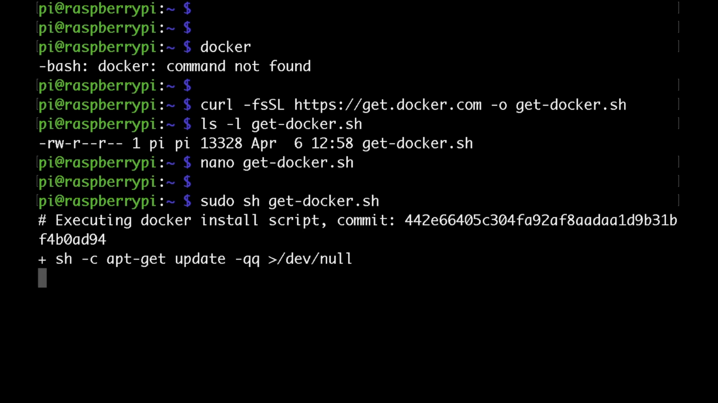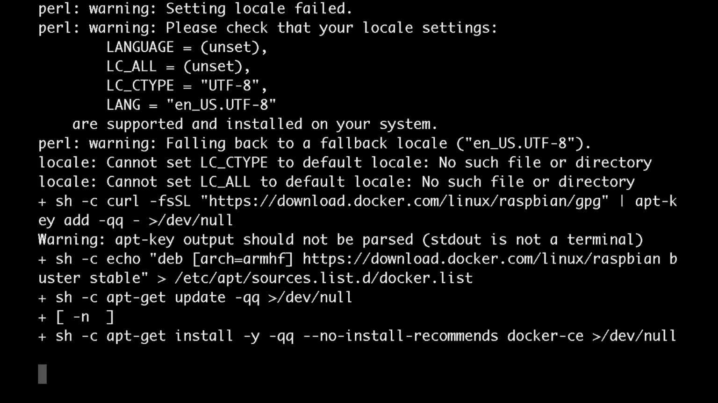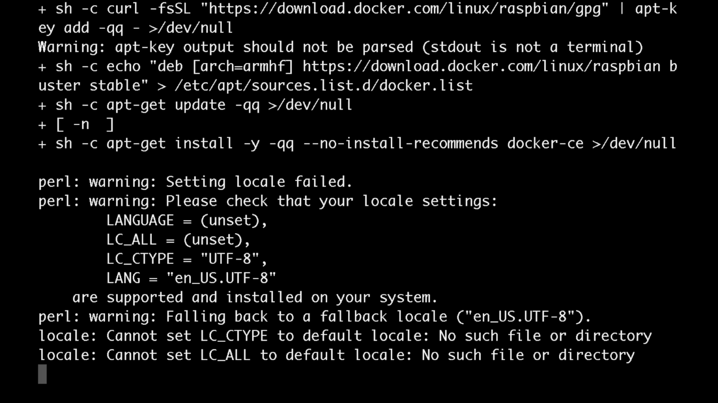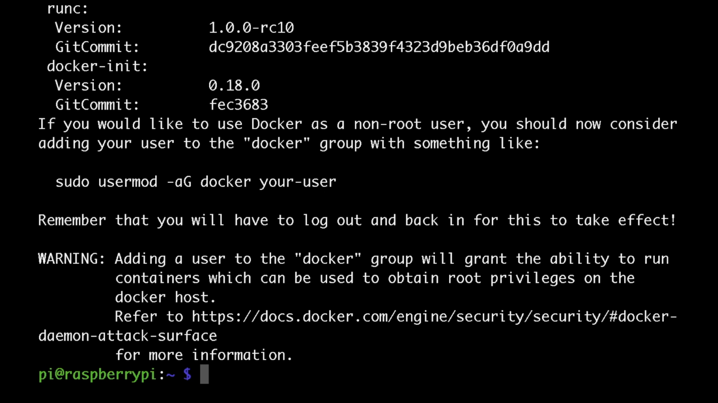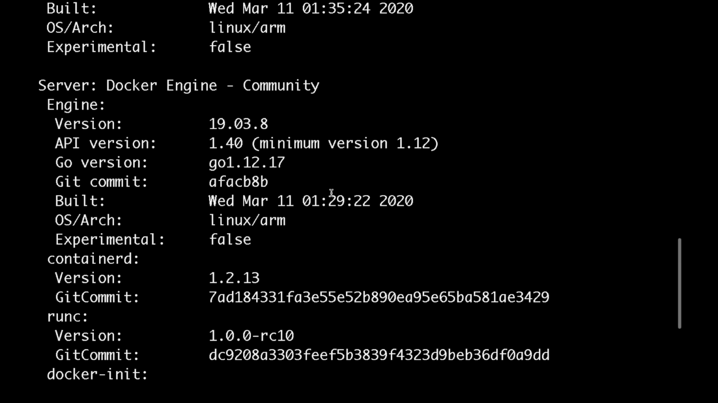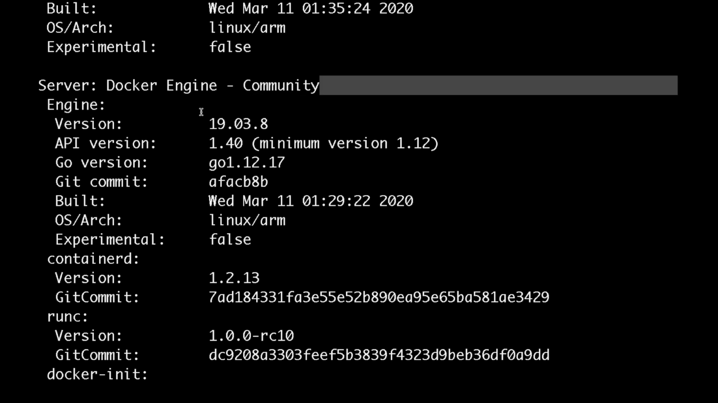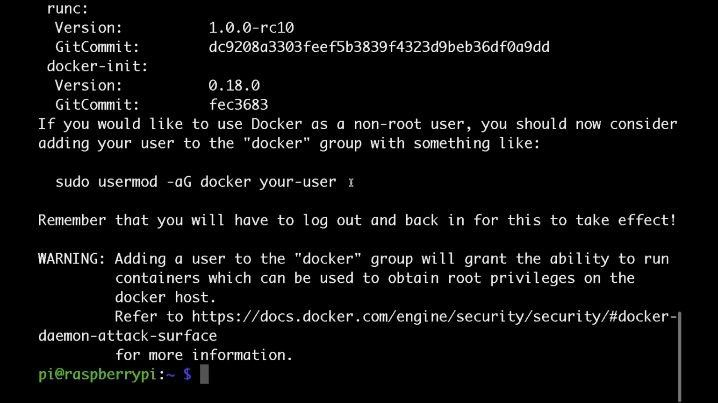This is going to take a while, so I'll just go ahead and speed up the process. It might take a couple of minutes. Okay, and once this is done, you can see that Docker was installed and you can see the version of the Docker engine. Optionally, you could also add your user to the Docker group so that you don't have to type sudo each time you run Docker.